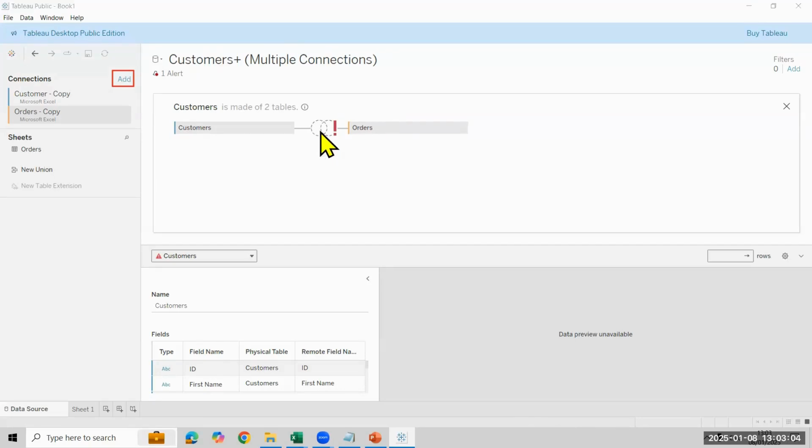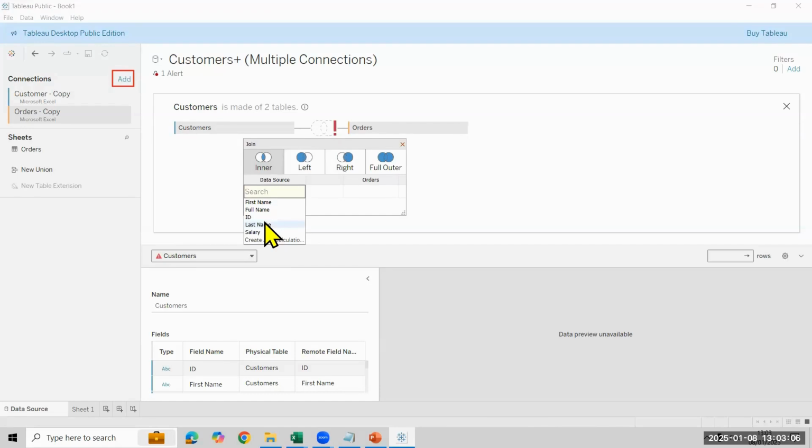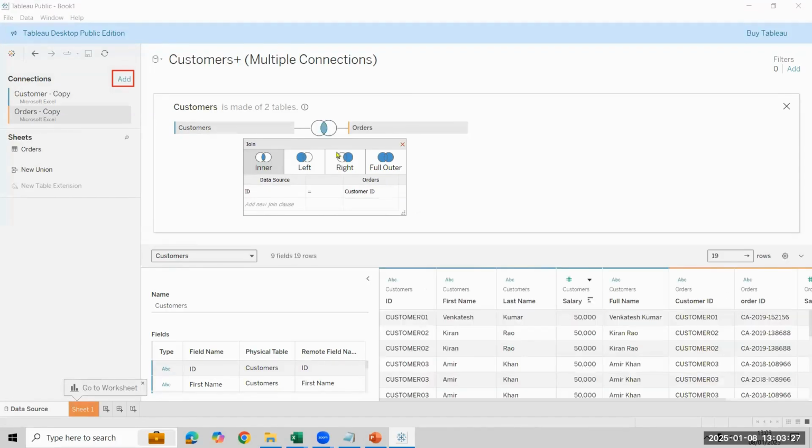Now, if I click on this, you have to select the join. The inner join is selected automatically by default the first time. Whenever you click on this, the data source is always customer, the left table. So here I'm selecting ID. In the orders table, which column do you need? Customer ID. Now, if you select both, you get the data here. Now, do you see the joins? Clear? Can you guys try it once?